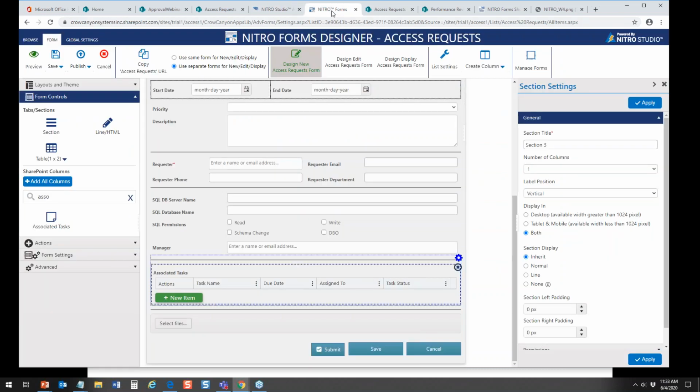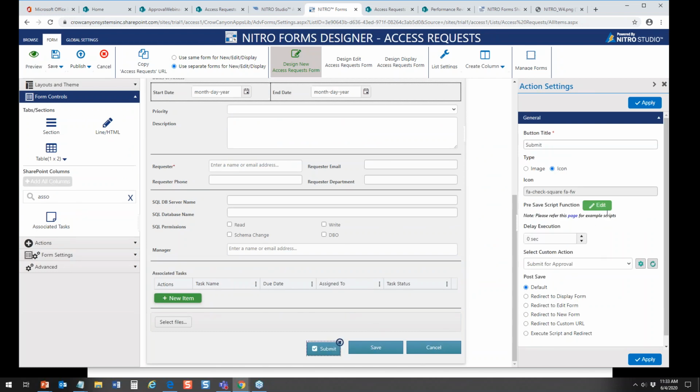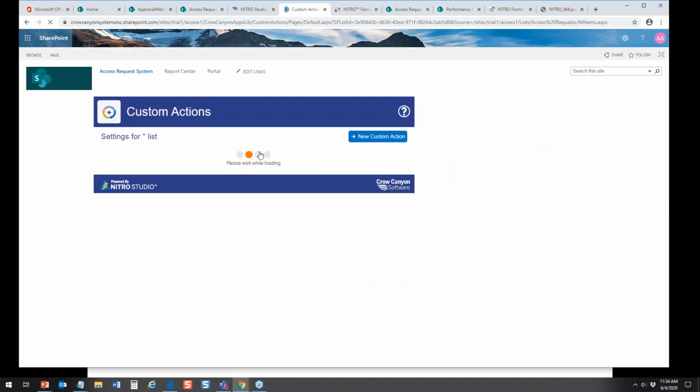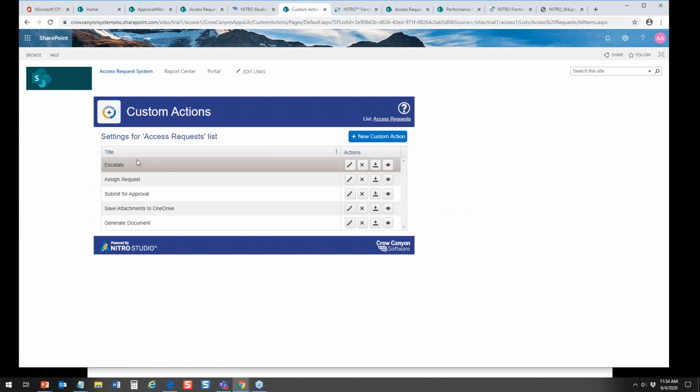So in the form itself, you can add in buttons and say, for instance, a submit button. You can add scripting in here. You can add custom actions from our custom actions list. The custom actions list is here in custom actions for this list. You go here, custom actions, access request. And these are custom actions we've set up here in this form.